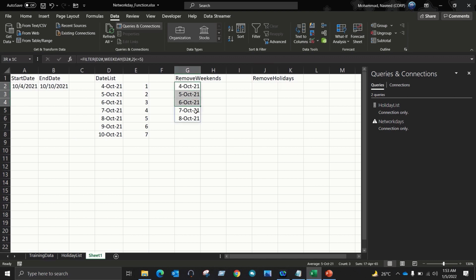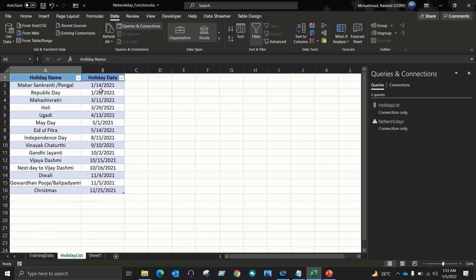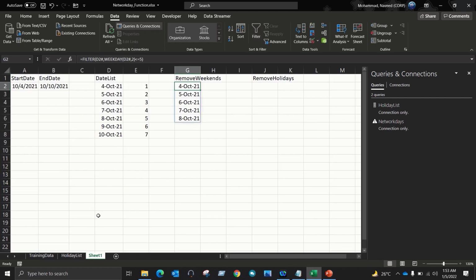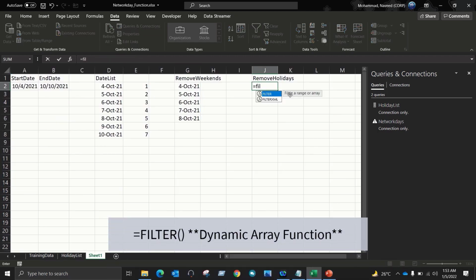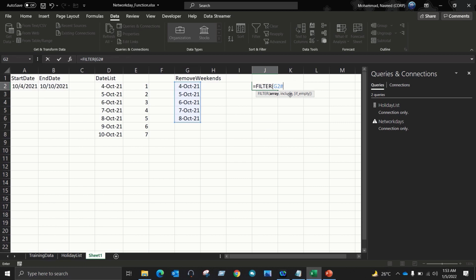So we have this final date list. From this date list, if any of these dates exists in our holiday list, then we'll remove it, right? So we don't want any date which exists in the holiday list here. So let's use the filter function here also. Equal to filter. Array means I want this column of information as an output. So let's select this column here and put a comma.